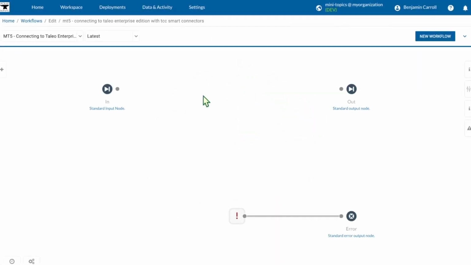For the next 10 minutes, we will revisit the Smart Connector introduction in mini-topic 4, doing the exact same task, but instead using the web services version of our connector for Taleo Enterprise Edition. Here I'm starting with a nearly empty workflow with only ins and outs, so I'll need to install the Taleo Enterprise Edition package so that I can access the Smart Connector.